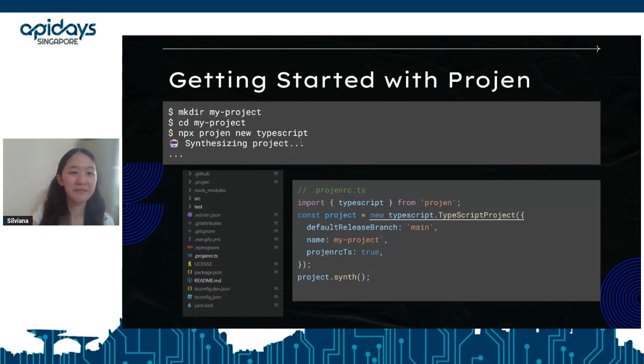So we create your app and call synth, which will synthesize something for you. In this case, Projen is synthesizing your project configuration files. So we can look at Projen projects as classes, and this means that we can inherit Projen's TypeScript project class and add our own configurations or files on top of it. And then we can also write our own unit tests for it.